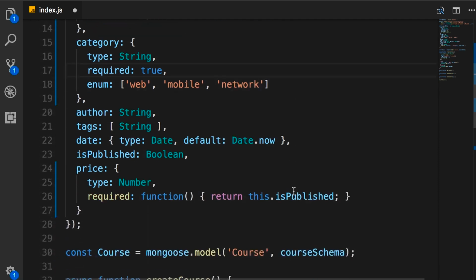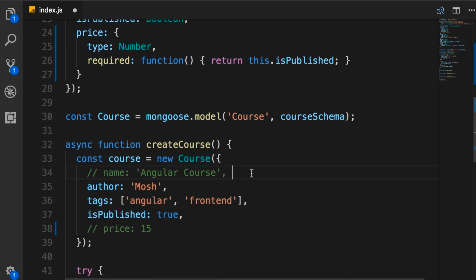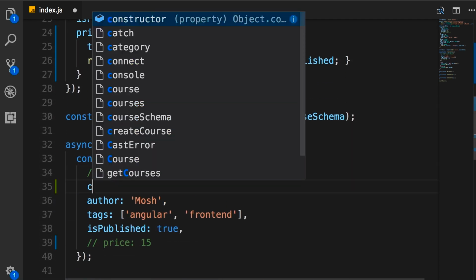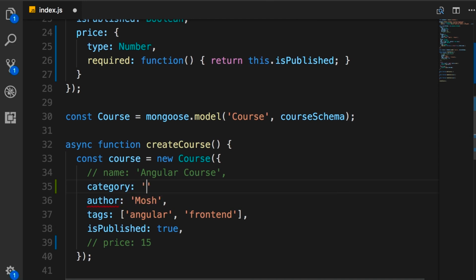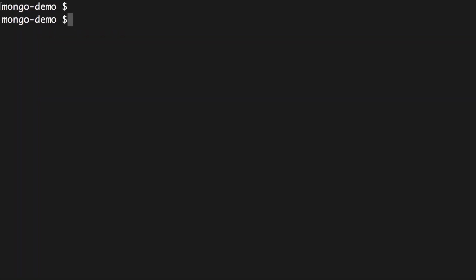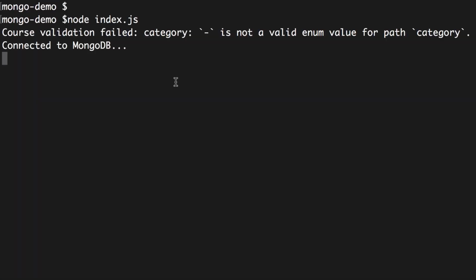Now back to our course object. Let's add the category, and I'm going to set this to just a dash. Now let's bring the name back in as well as the price so we can only see the validation error for the category. So back in the terminal, node index.js. So look, category dash is not a valid enum value for path category.